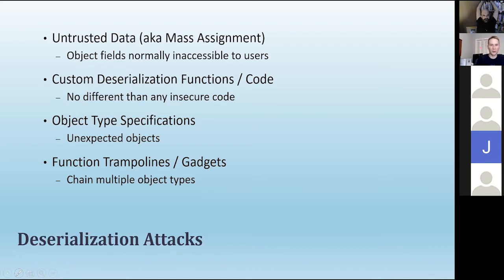But before I move on, the last type is what I'm calling function trampolines or gadgets. And this is kind of a follow-on to the object type specification. If you can pass in one object type, nothing stops you from nesting object types. And that's going to be a little bit more complex to go through, so I'm going to come back to this. But the two of them kind of go together. So if you're looking at deserialization attacks, you'll often hear about which gadget you can use as part of the exploit. And really that's just a set of functions that are being chained together, a set of objects that are being chained together.